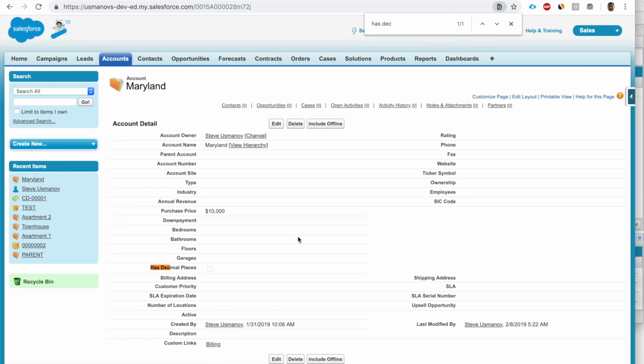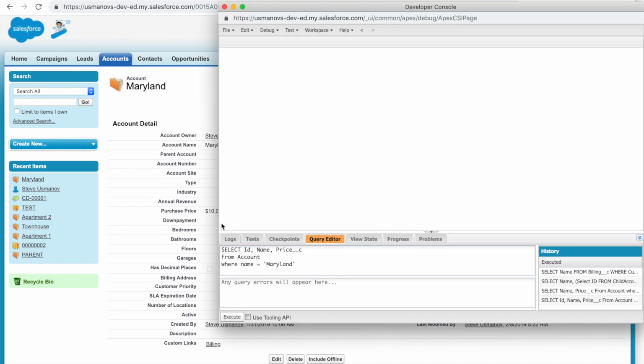Has decimal places. Okay, here's the field, has decimal places. As you can see, it's read only because it has a lock on it, and also because you cannot click on it. So let's say we bought a house for 10,000. Okay, this formula field is showing that purchase price field has no decimal places, which is accurate, and I can verify that through the developer console.